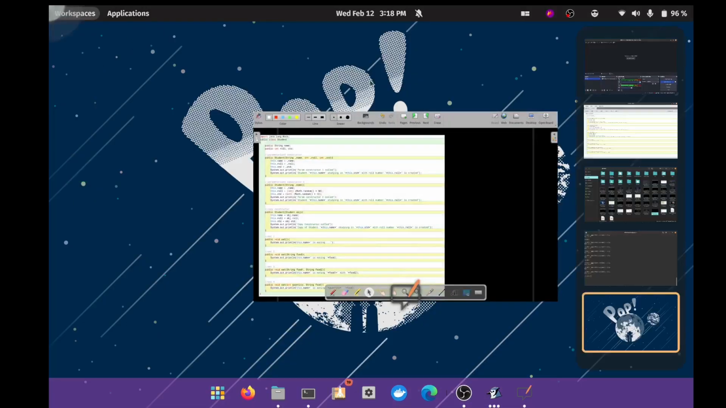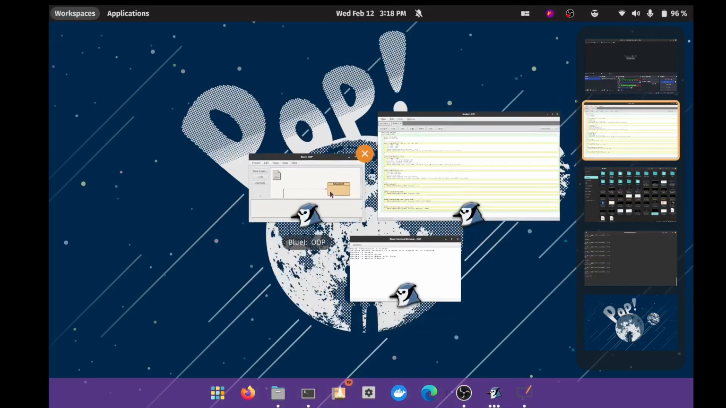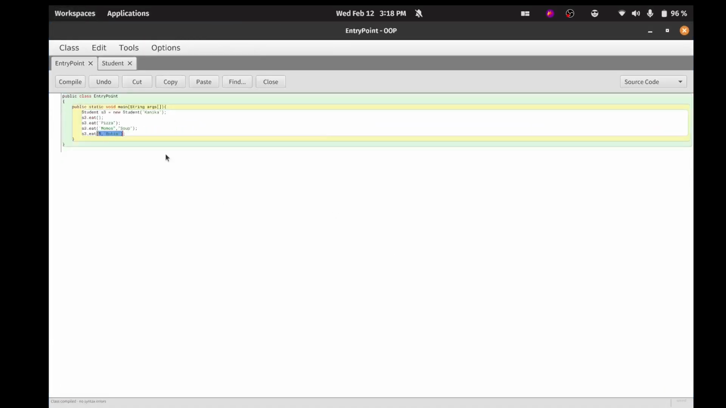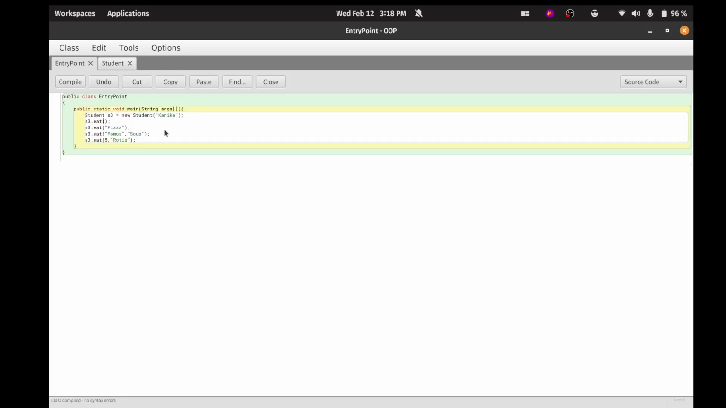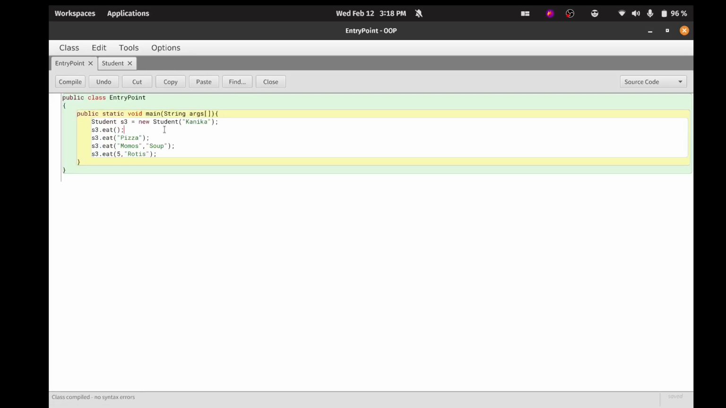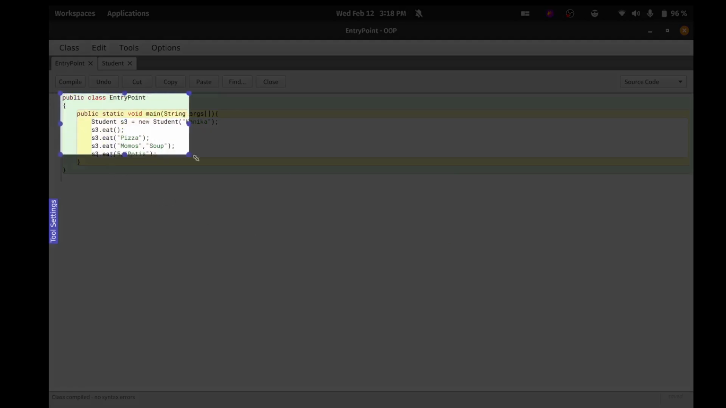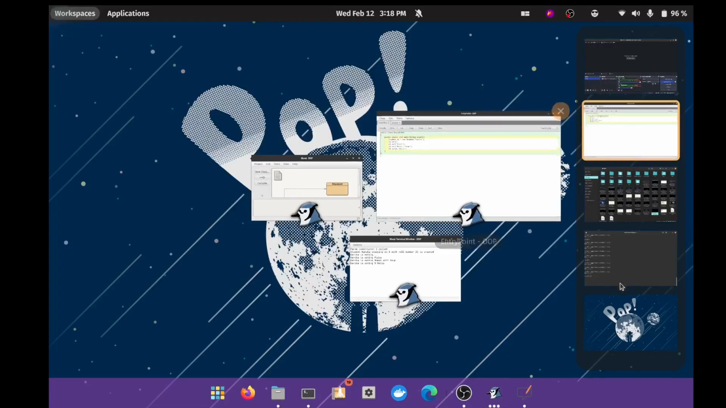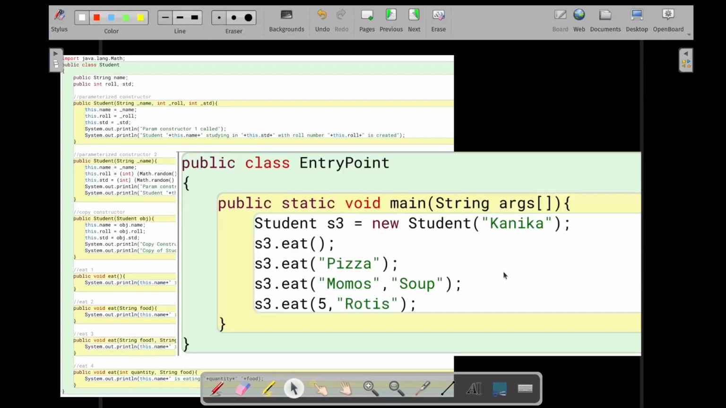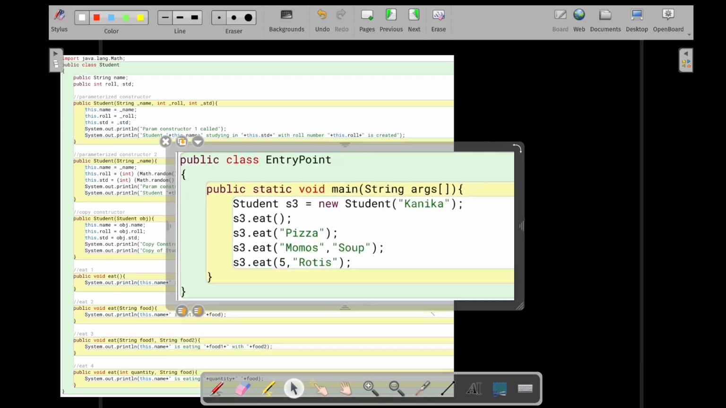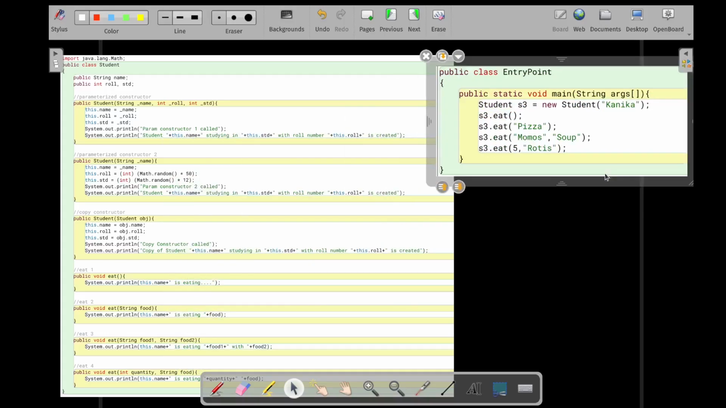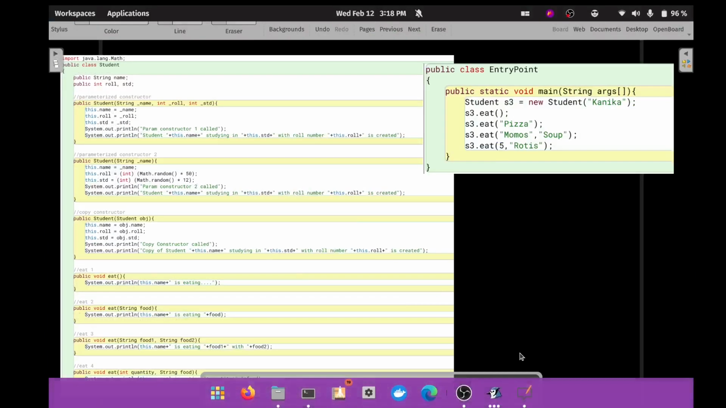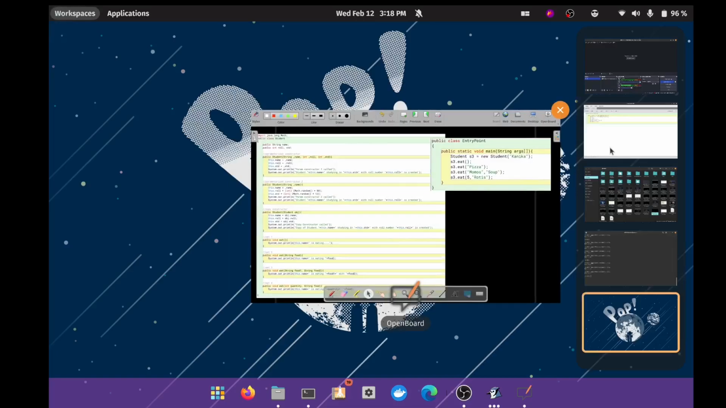So let's go back once again. Let me go back over here. Entry point. Copy this. Paste it over here. Okay, and the output box I will also try to copy.